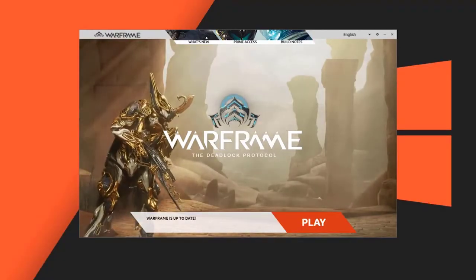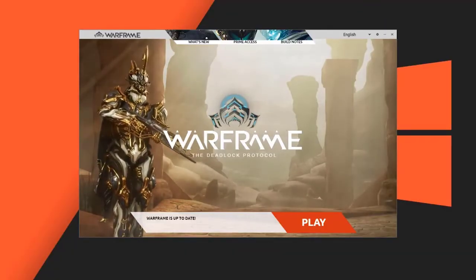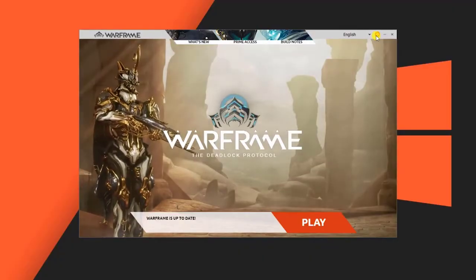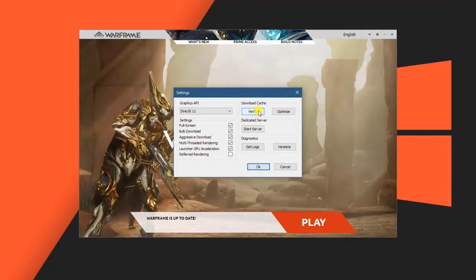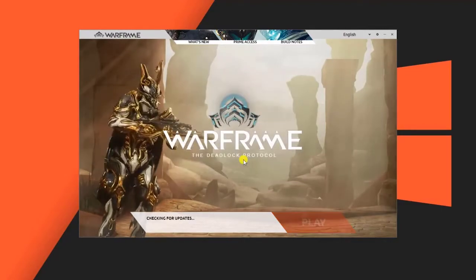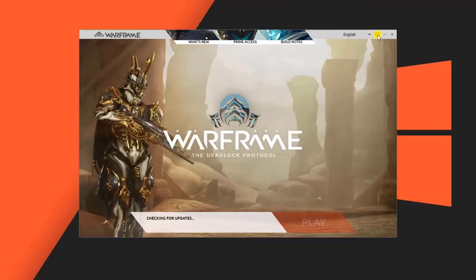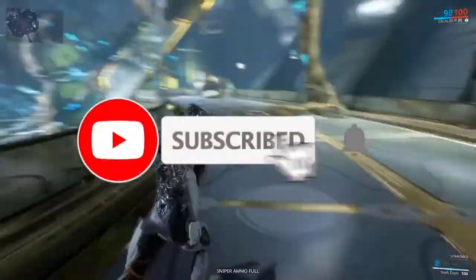Open Warframe. Click Settings, which can be found on the upper right side of the window. Click the Verify button, then click on OK. Wait for the process to finish. Click the Optimize button.